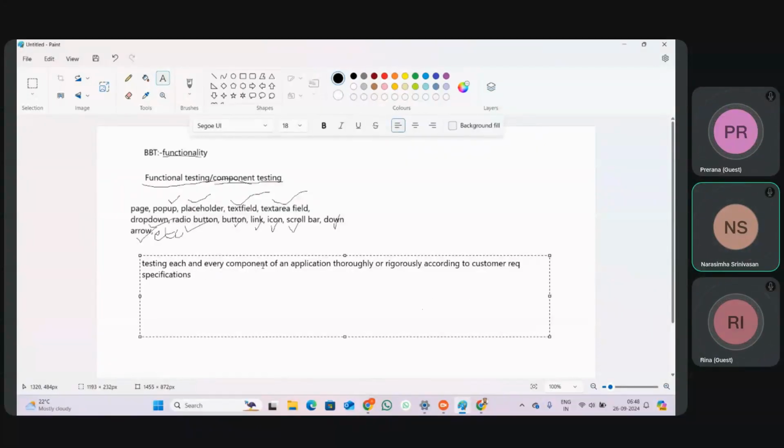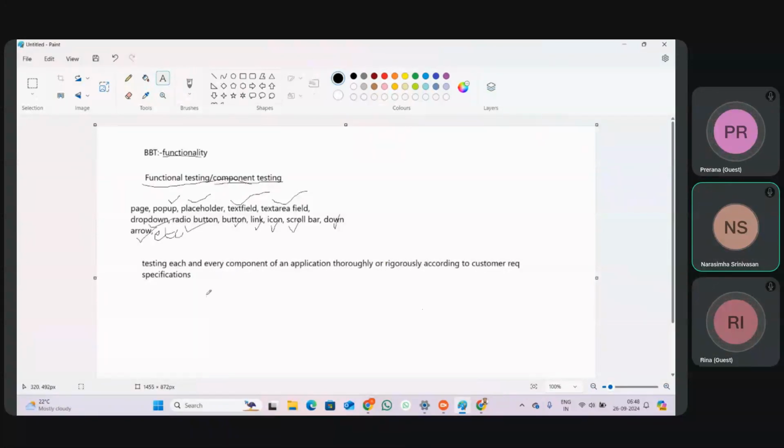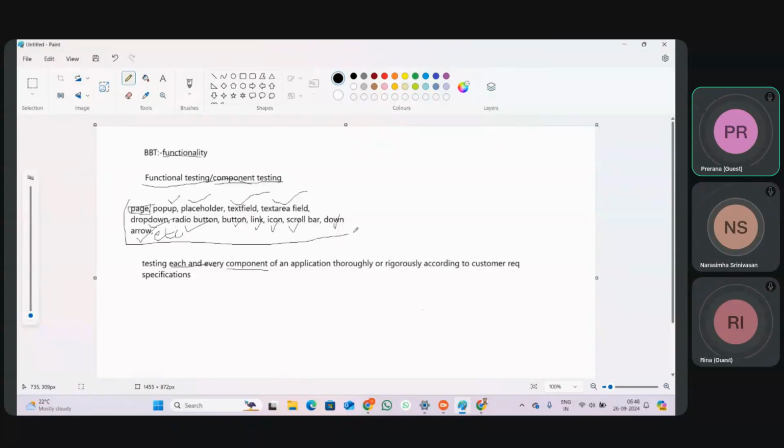Testing each and every component. It means you understood that you need to test one component first. Next, you need to test another component, because each and every component. It means all components one by one you need to test. Correct? Okay.